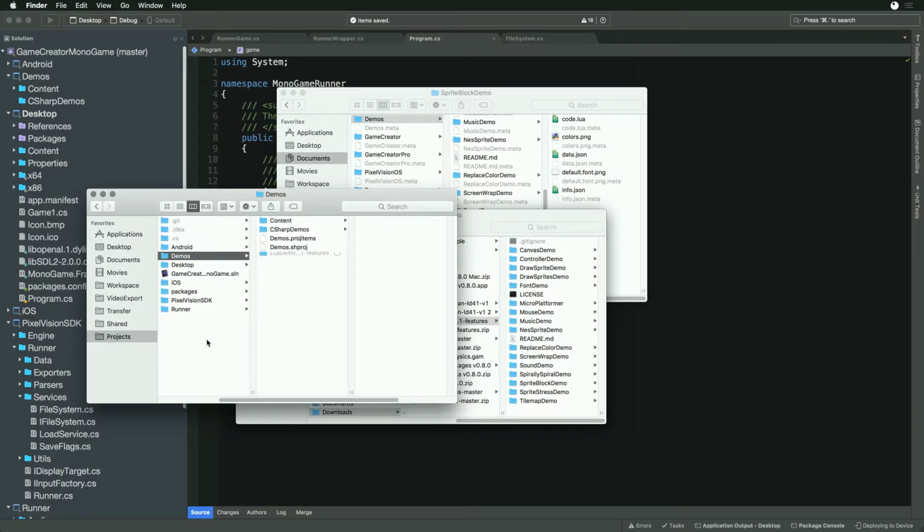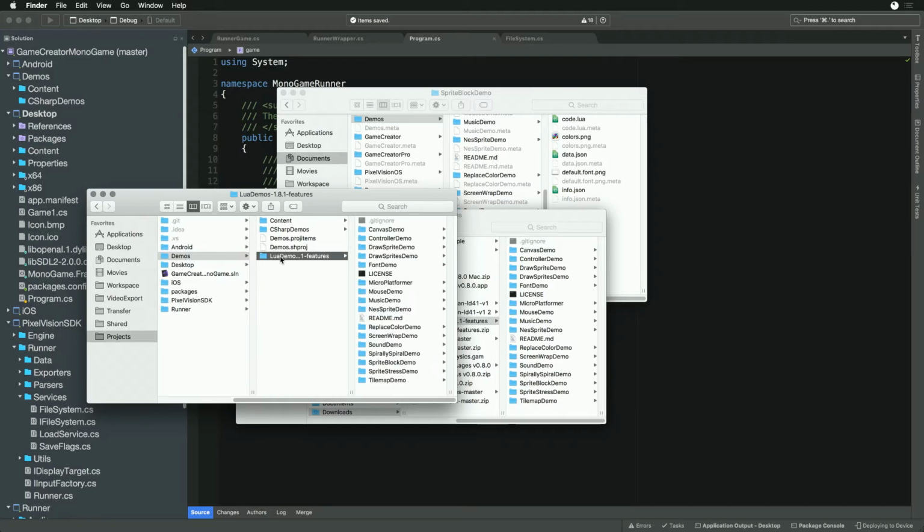I'm probably going to wind up just rebuilding all the demos. I've sort of grown sick of using submodules, and what I'm almost thinking of doing is just abandoning them. I'm thinking of creating one repo. I'll basically wipe out the game creator repo.